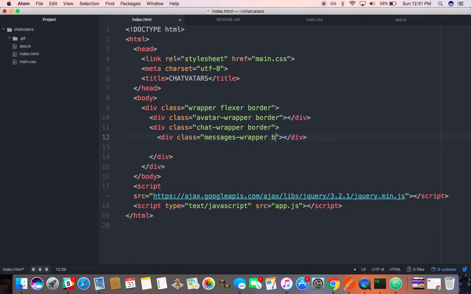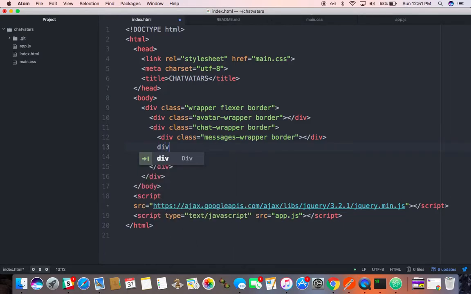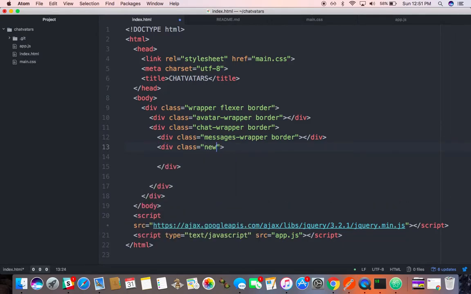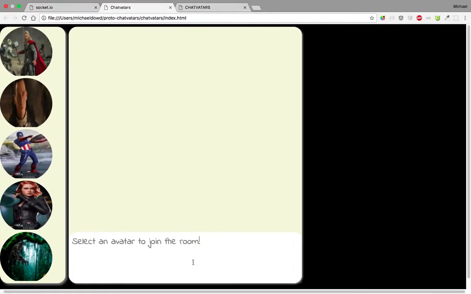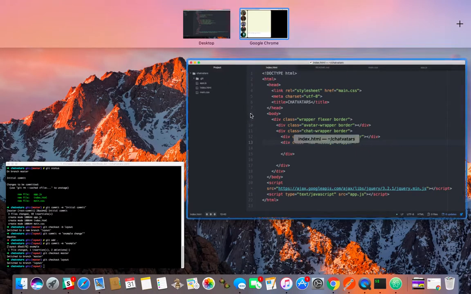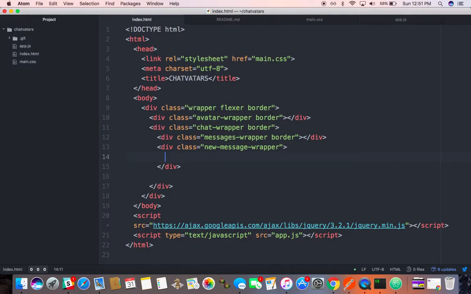For right now, though, I'm going to give it a border so we can see if we did it right. And then the other thing is going to be for the new message singular wrapper. So this is for where we type it in. Just to show you, that's this part, but it's the wrapper. It isn't the new message itself. The new message itself is going to be a text area. I'm just going to call it a text area. And it gives me these by default. I'm going to keep them all for now.